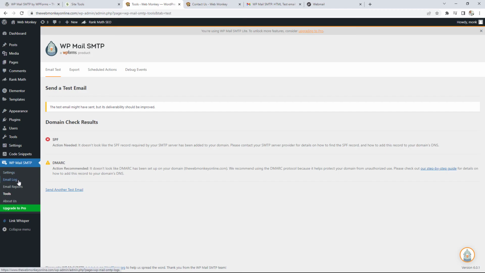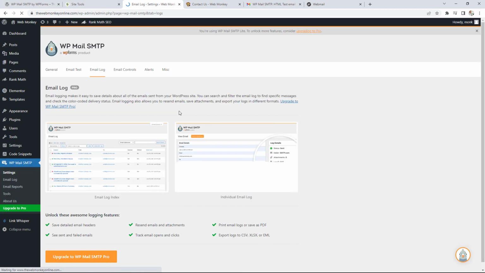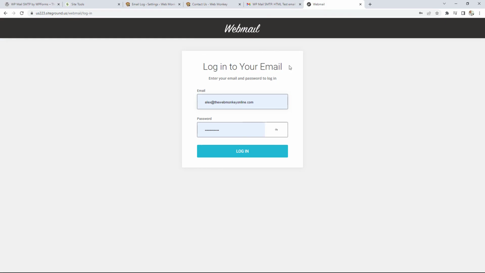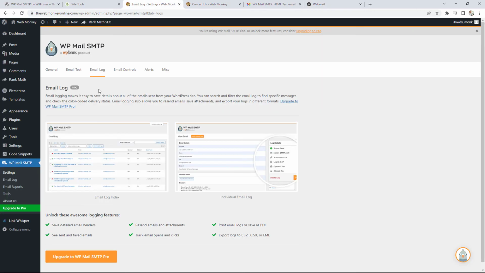Now, next to settings, you have your email log. This is only available for the paid version. So basically, all the emails that you've sent or received from your website, you will see everything in here. But again, I could see the exact same thing directly from my own email account in here. So I really don't need this additional feature.